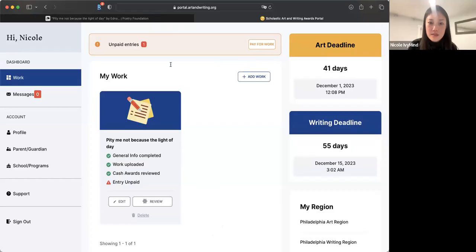Okay, let me see the question. What's the deadline for registration? Registration deadline, each state is different. After you put in your own school information, you'll see on the right side of your dashboard the art deadline and then the writing deadline.